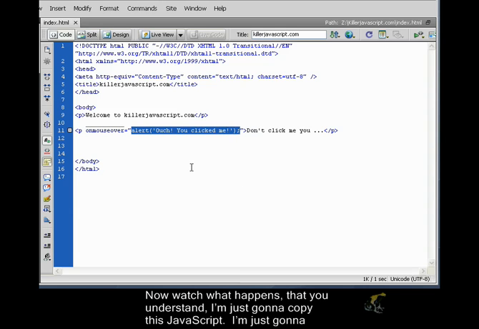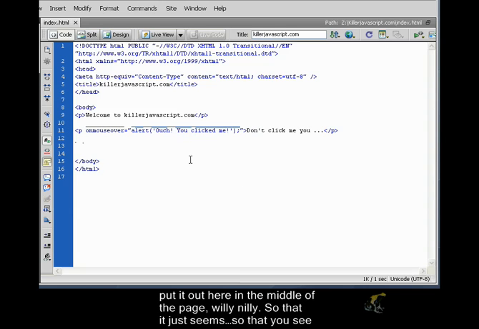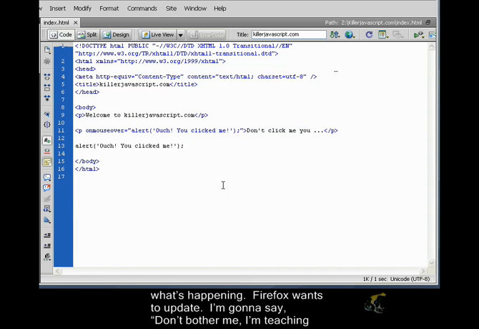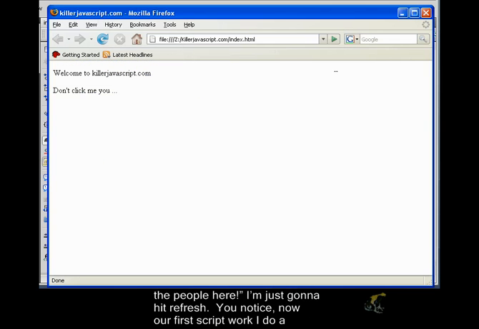I'm just going to copy this JavaScript and put it out here in the middle of the page willy-nilly, so you see what's happening. Okay, Firefox wants to update. I'm going to say don't bother me, I'm teaching the people here. I'm just going to hit refresh.